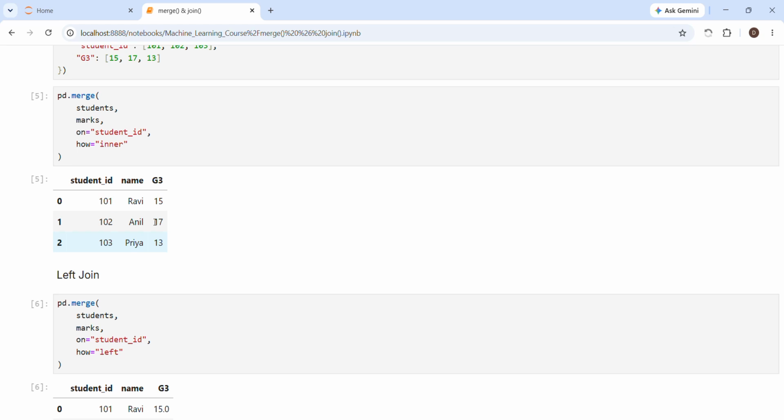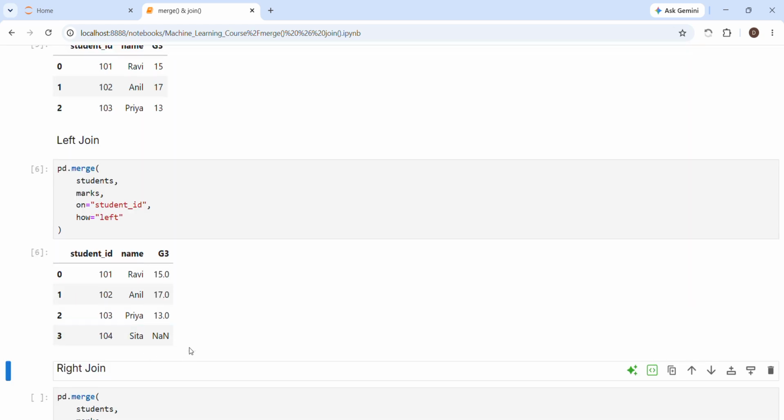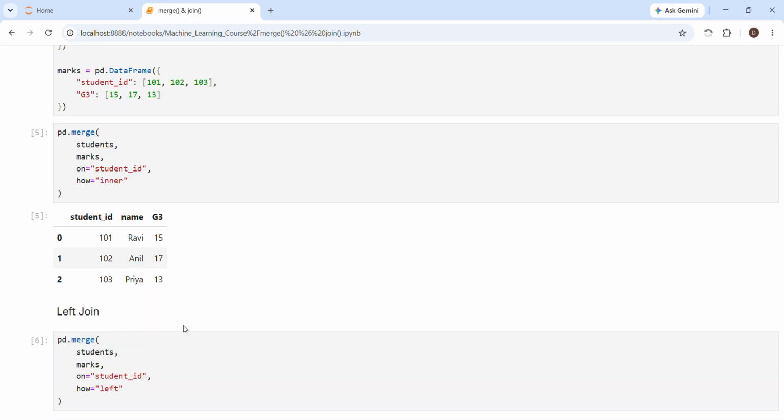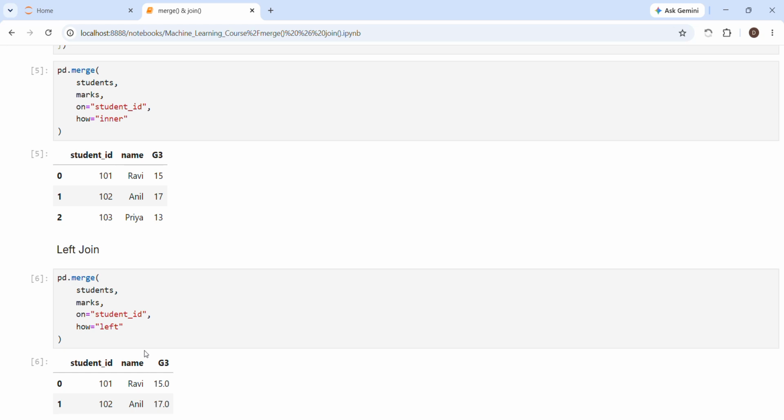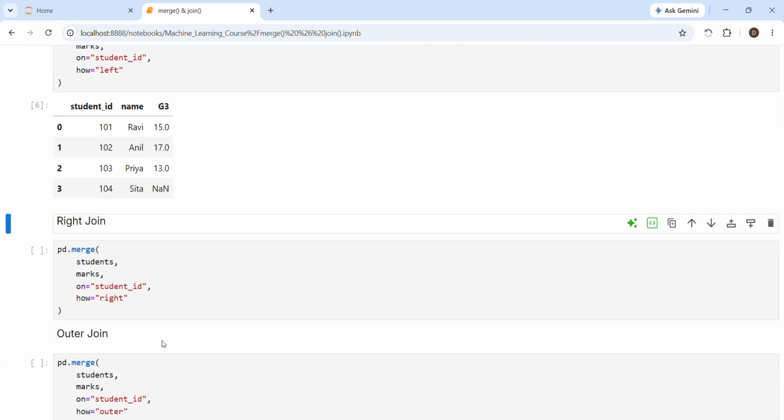Now, is there any marks record for 104 here? No, right? So at that time it will give NaN. Here students is the left data frame, and student 104 exists in students, but because there are no matching marks, the final grade becomes NaN. And the next one is right join.